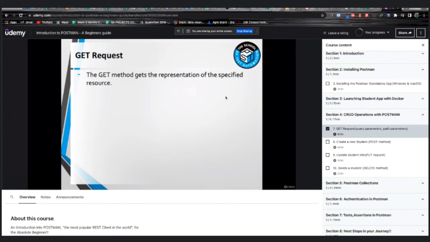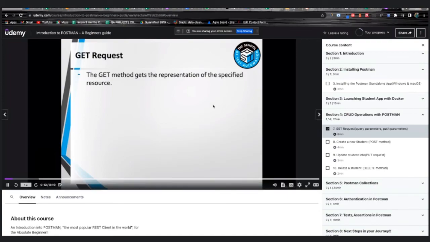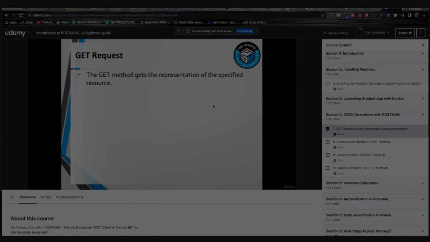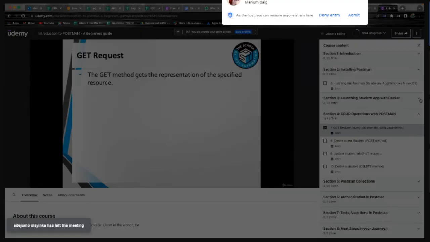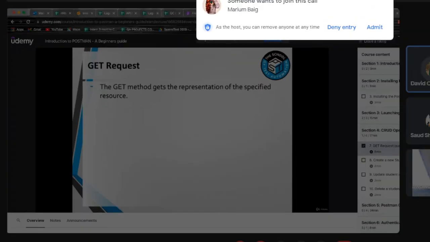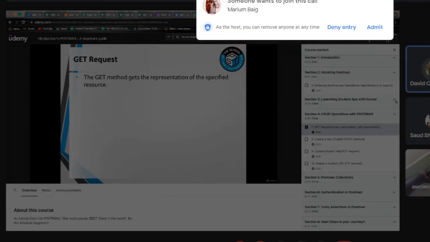Hey folks, and welcome back. In this lecture, we will be learning how to send a GET request using Postman. So first of all, the GET method is an HTTP method that basically gets the representation of the specified resource. It basically is used to get information from the resource. So let's see how to perform some GET requests using Postman on the student app.